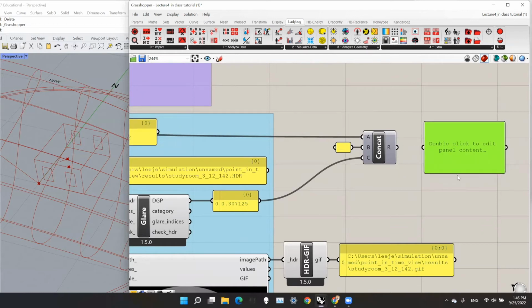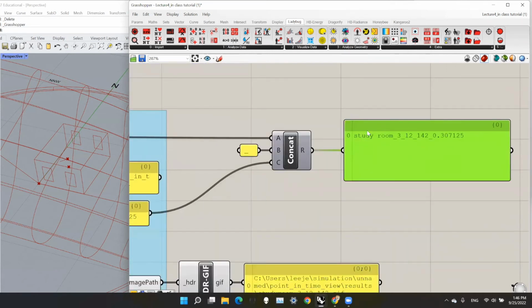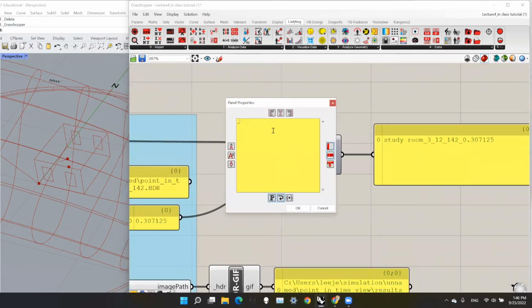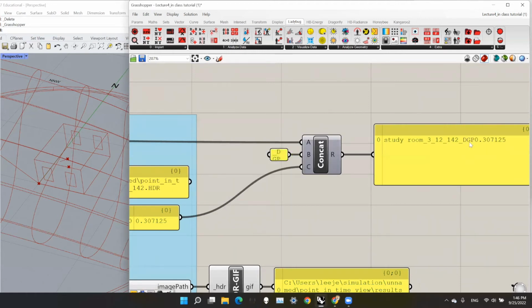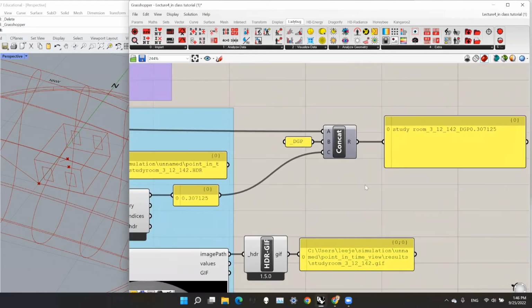If you see the result, it has a value: view name, month, date, the head angle, and DGP value. Of course, you need to remember it, or you can also put DGP here, and then you will have DGP over here so that it's easier to recognize what the value is for. So that's something you can play with.